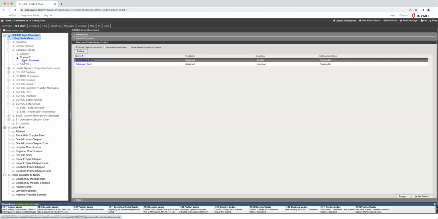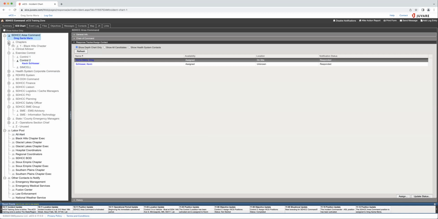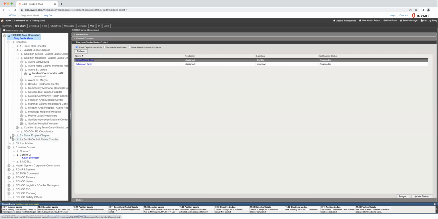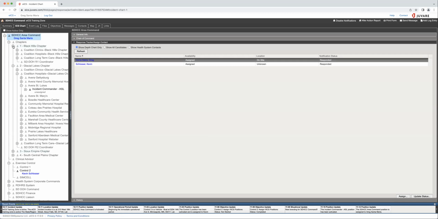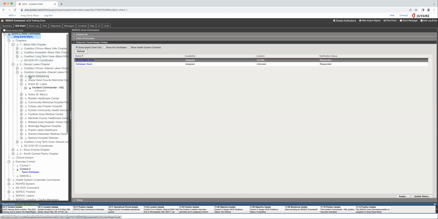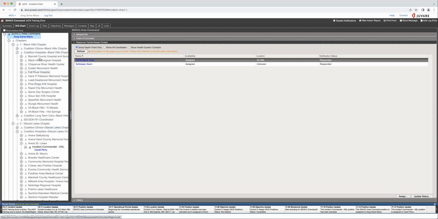For you guys that are playing along and logged in, you can find yourself under the chapters. You'll see here that there's Black Hills chapter, and it's broken down into clinics, hospitals, and long-term care, and then the regional coordinators. Each chapter will have up here a chapter co-chair or chair who might be serving as the liaison from the chapter to the area command. A lot of times that'll be blank because the chair or co-chair will be in their facility, but you really need to go ahead and look and find your facility and then log somebody in.